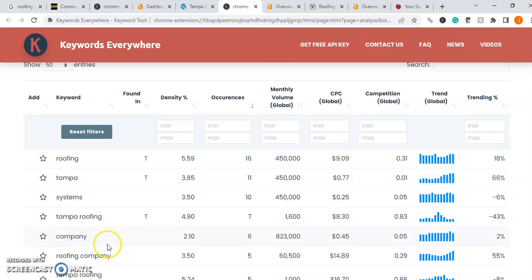Then they have company, roofing company, systems, all these other different keywords. I would recommend not using all of their keywords because this list is not fully optimized, but kind of using a mixture of this list as well as the recommendations that I gave you in order to create the strongest keywords possible. Definitely something to think about. Use this as kind of a reference for your own keywords.